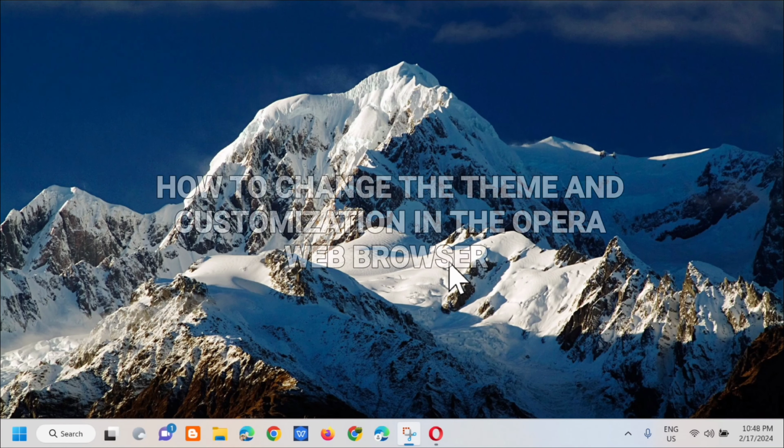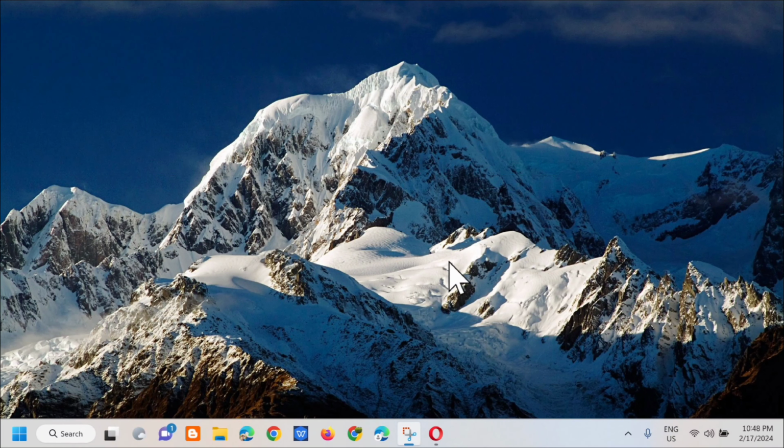I'm going to show you guys how to change the theme and customizations in the Opera web browser. And without further ado, let's go ahead.